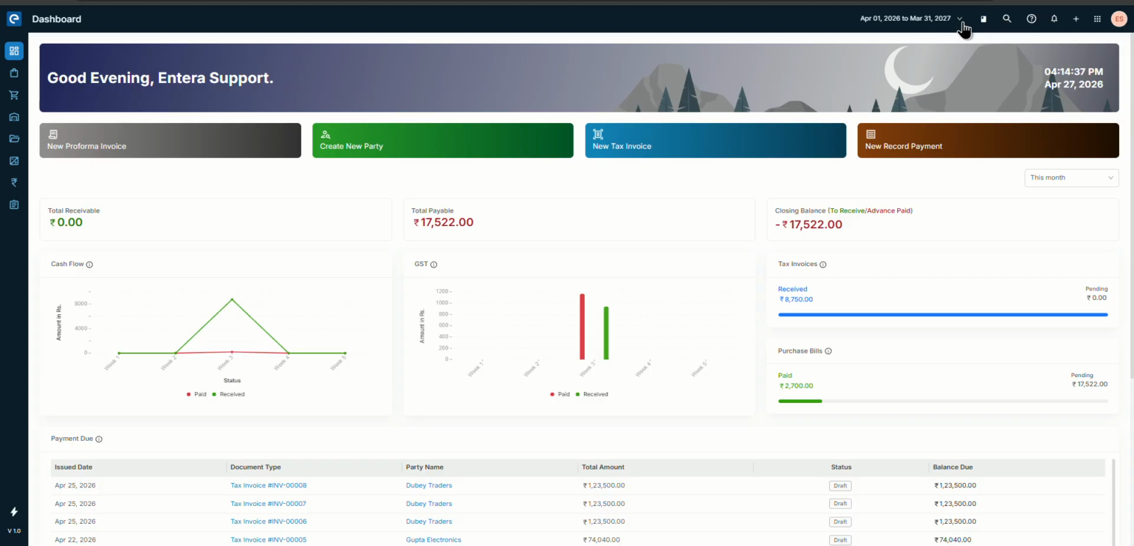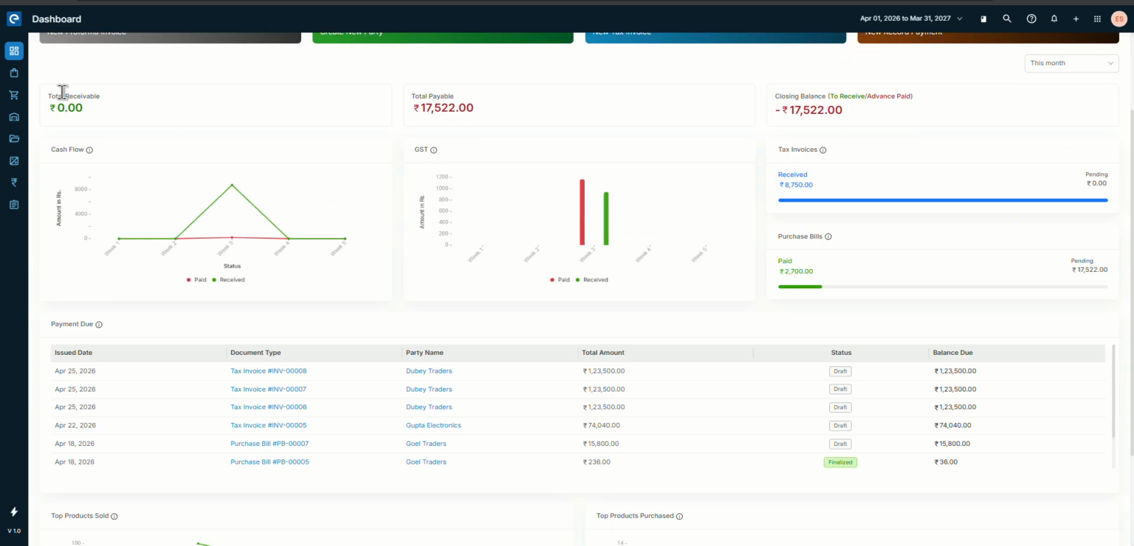In addition to this, the dashboard also provides a time-based filter, such as this month, or last 3 months. While the financial year controls overall data visibility, this filter helps you analyze performance within a selected period inside that financial year.